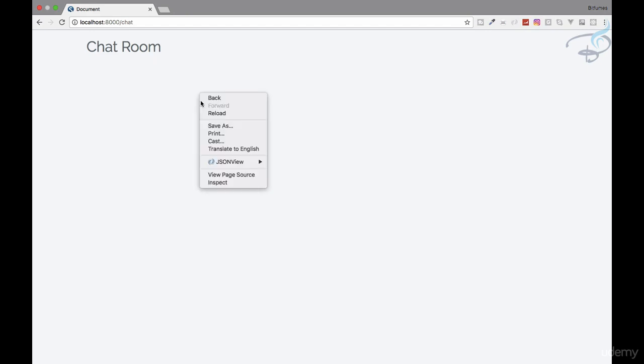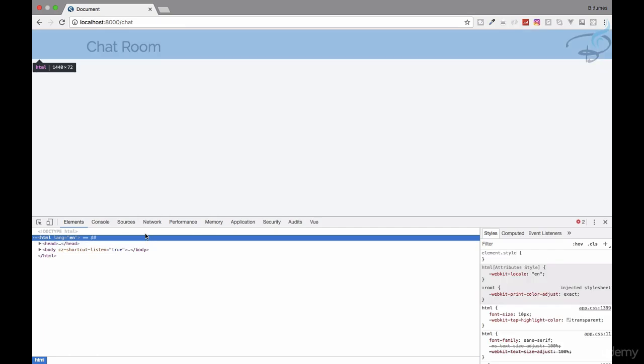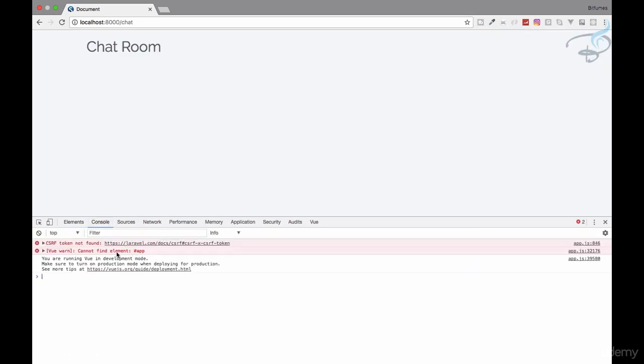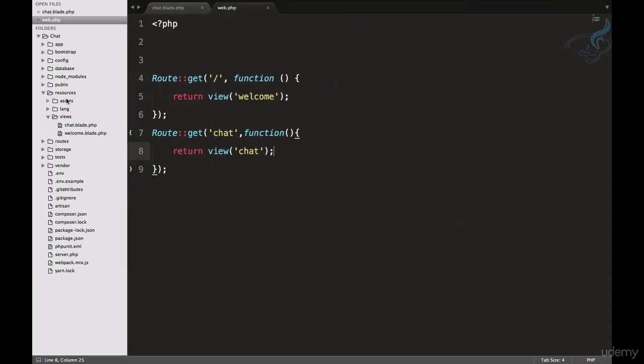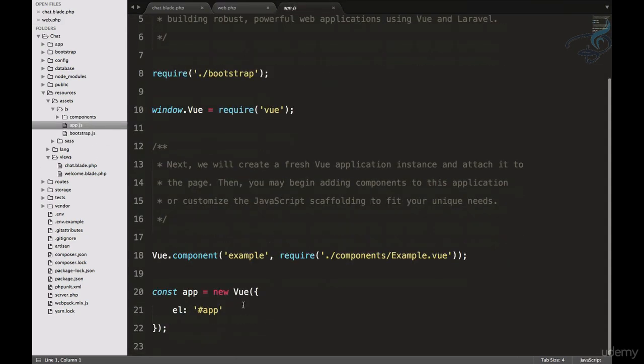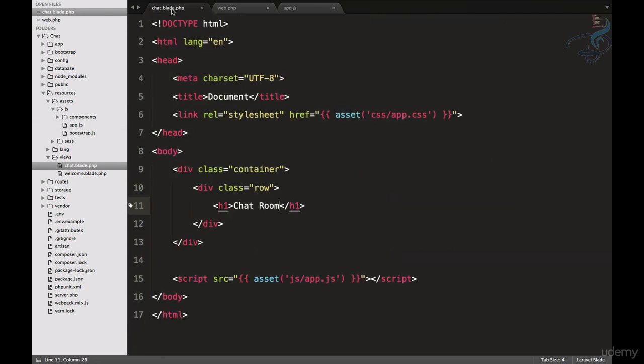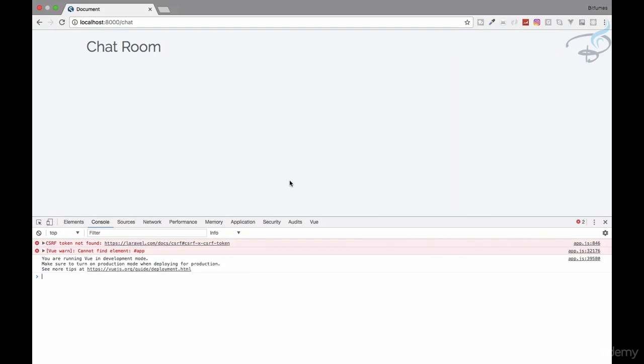And yeah, it's chat, but if you inspect this and go to console, you can see it says it doesn't find any element with the id app because we are using Vue. And if I go to assets/js/app.js, Vue has to initialize with a div or any element with an id of app. So let's give an id of app to this row div. So I will say app, go back, refresh.